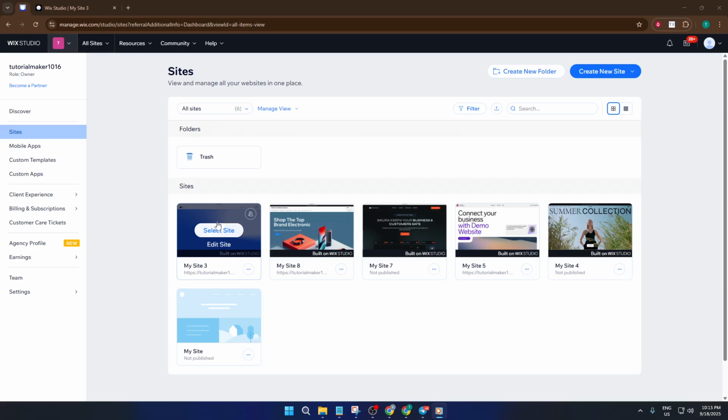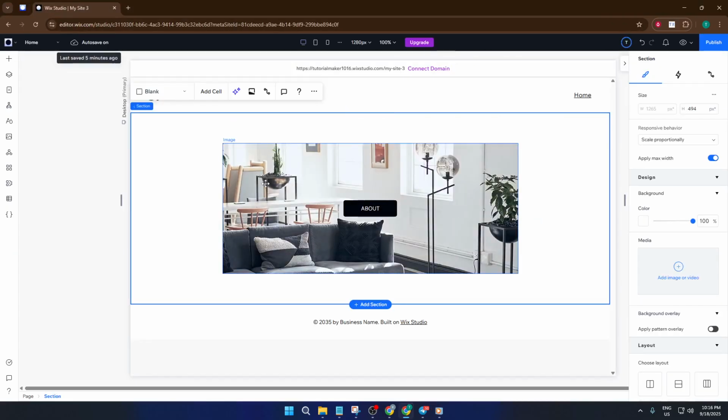Once you've selected the right website, go ahead and click on Edit Site. This will open up the Wix editor, which is where all the magic happens. It might take a few moments for the editor to load, especially if your site has a lot of content or images, so just hang tight. Once it's ready, you'll find yourself looking at your website in edit mode, where you can make changes and customize things to your liking.